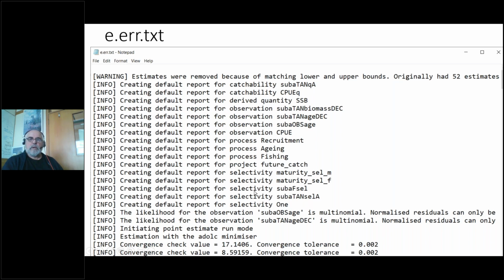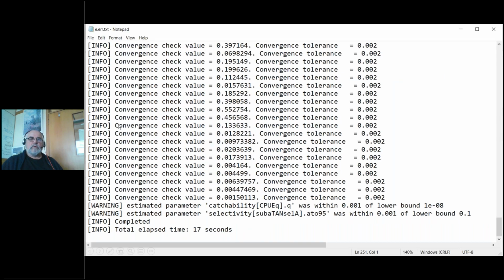And then if we go to the end of the file, you see this convergence check. This is just a way of checking to see how far it's got through. If you do it in a command box, then this will come up on the screen. And then it gives you a couple of warnings showing that a couple of parameters are on the lower bound.